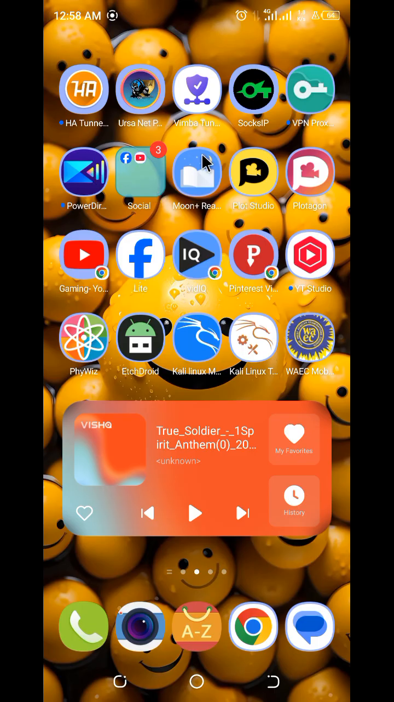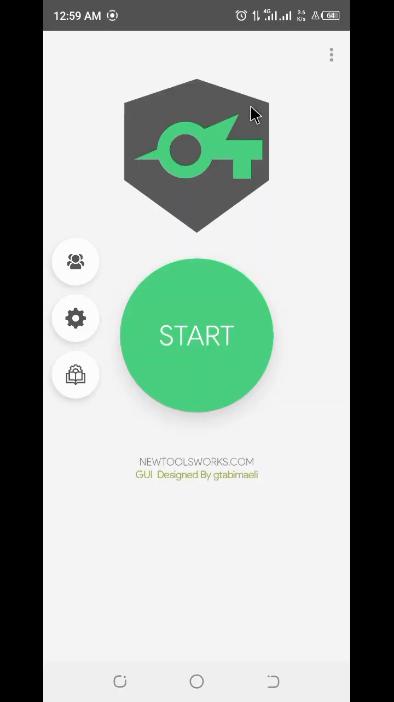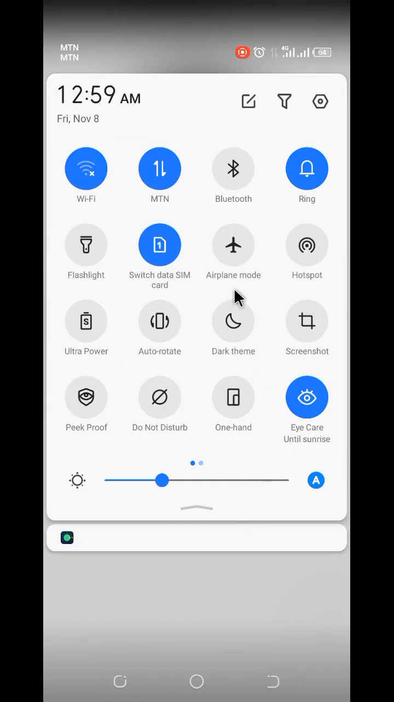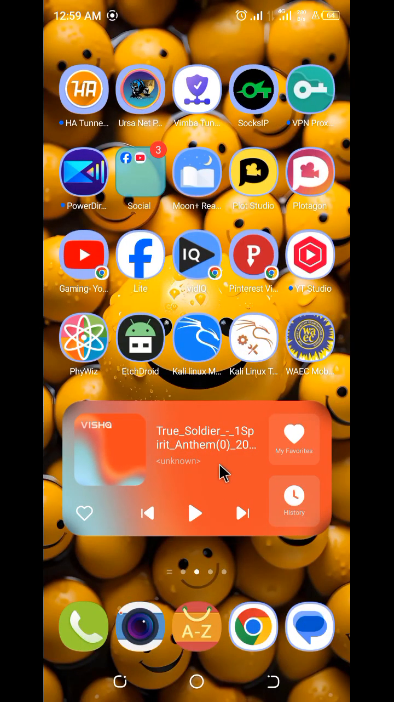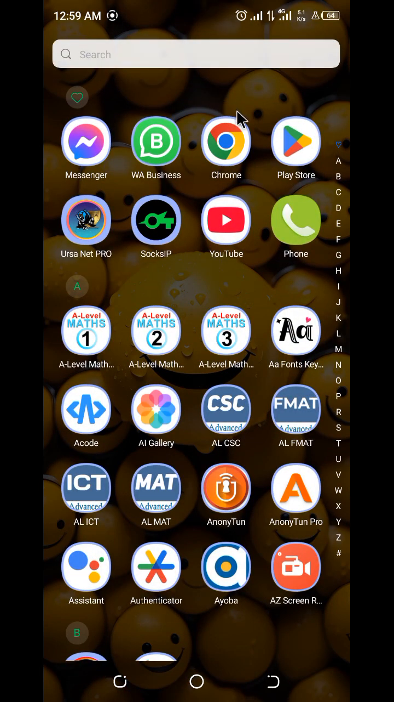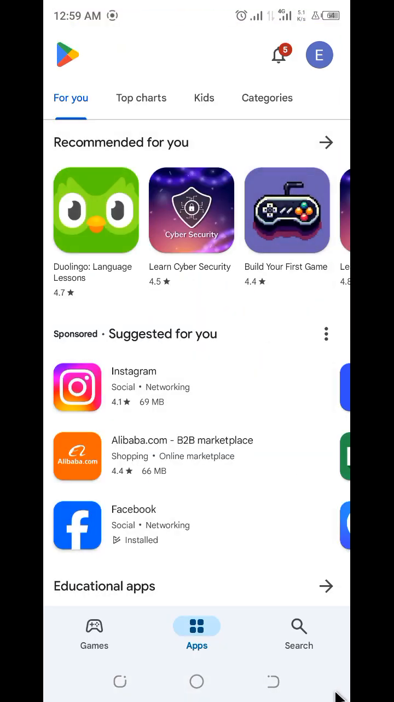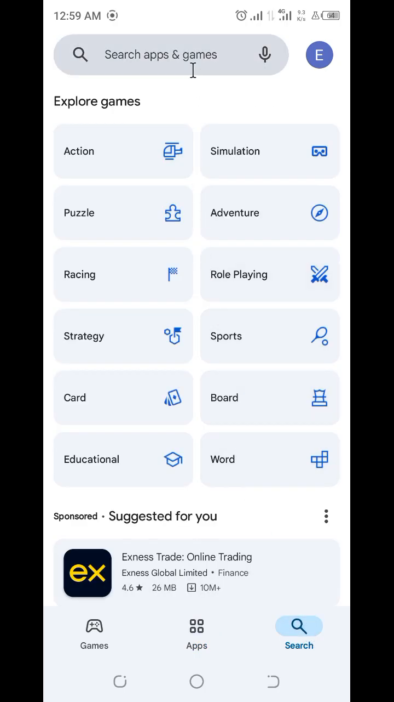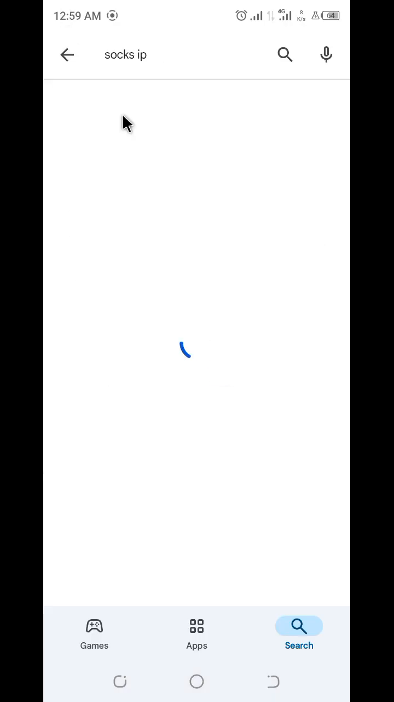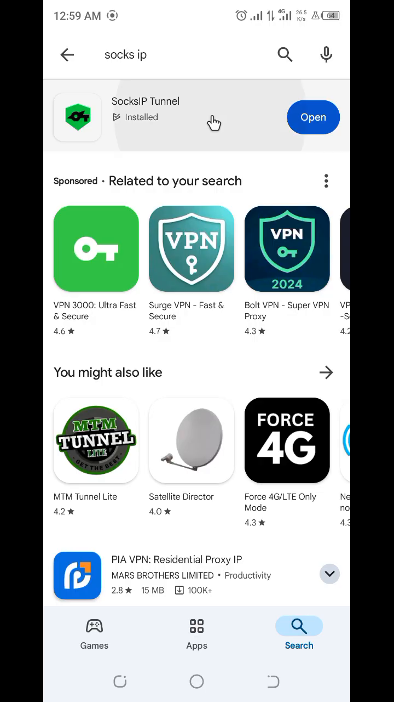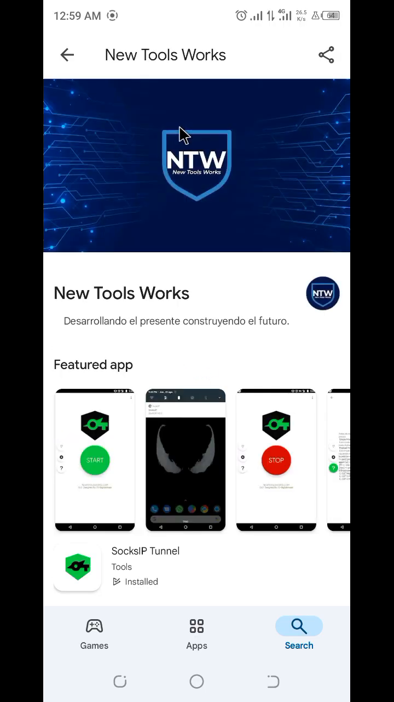Now, the top on the line, let's go to SocksIP. Well, for SocksIP, I love SocksIP because to get SocksIP, just go to Play Store. Let's say I switch to a SIM that has data, and here in Play Store, I search for SocksIP tunnel. So here is a SocksIP tunnel. Now let's search new tools work.